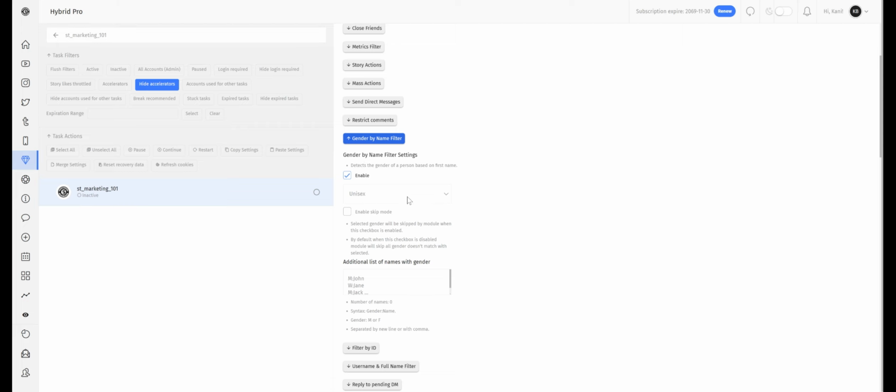Step 2. Choose a gender category. Select your preferred category from the drop-down. Male targets only male users. Female targets only female users. Unisex includes both genders.